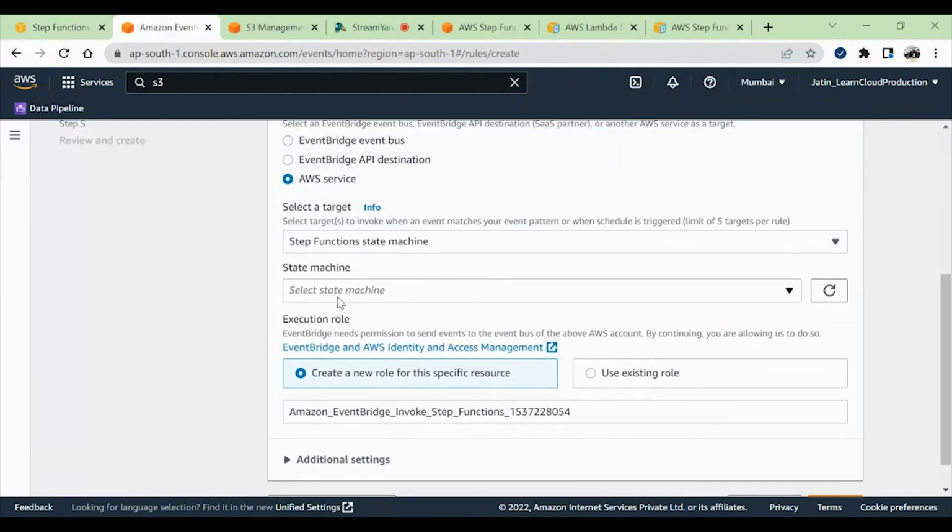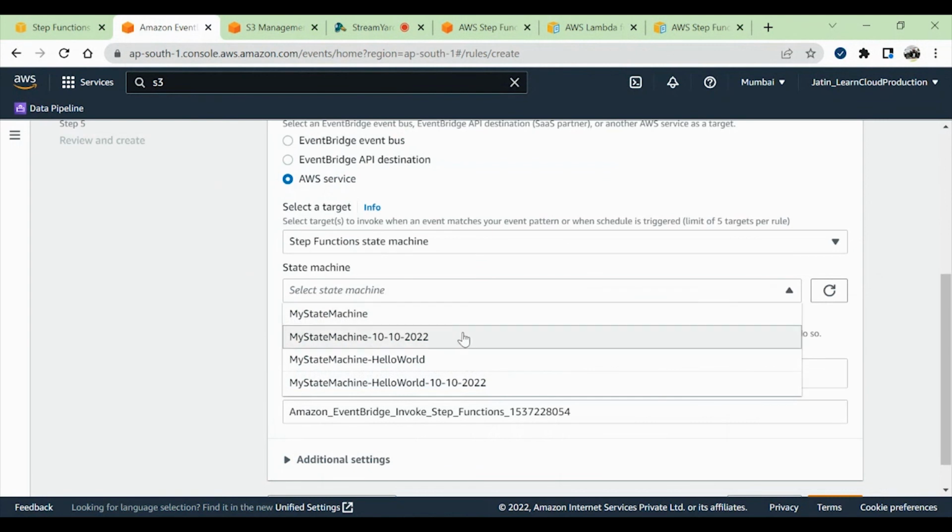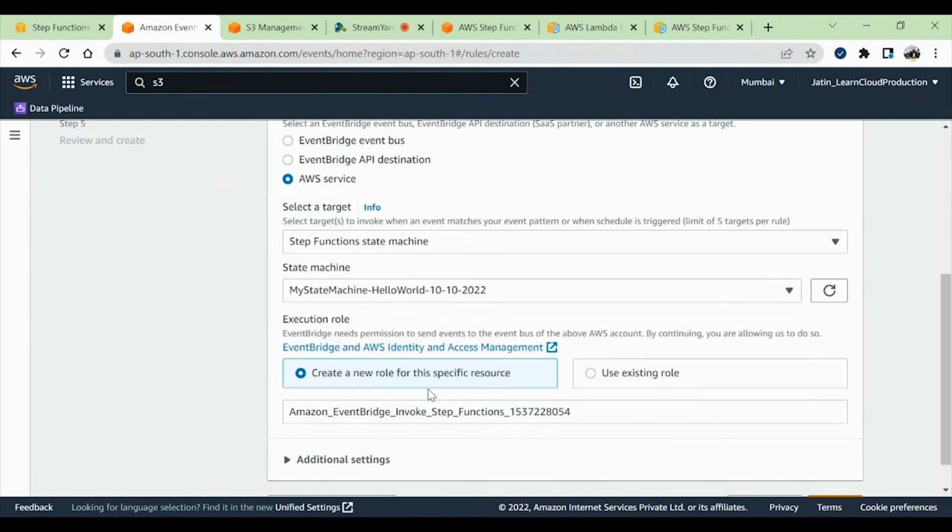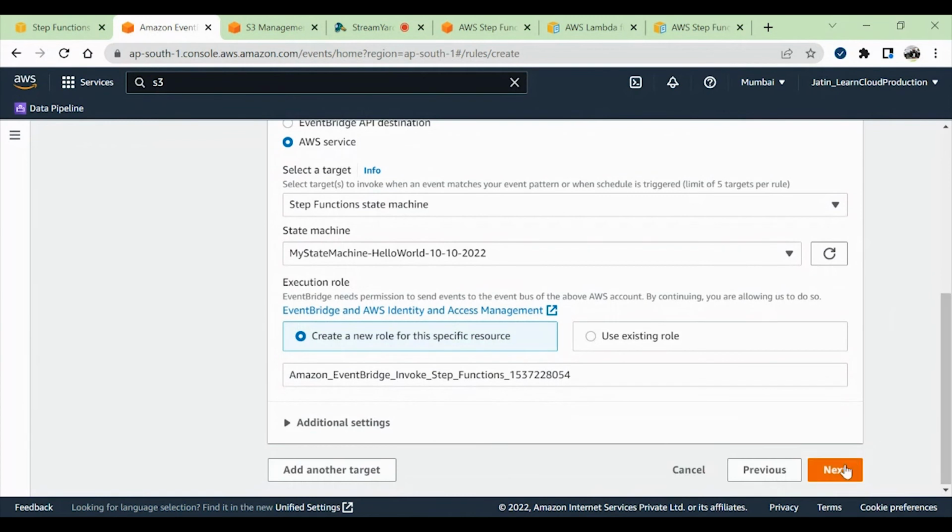Let's go back here. And this is the one which I had created. From the drop down, you can get it. If you are not able to see the state machine you created in the drop down, you can always use this refresh icon. This refresh icon will help you populate all the state machines you had created in this drop down. Then we will keep everything default and go to next.